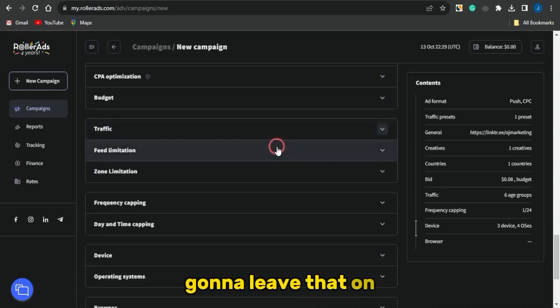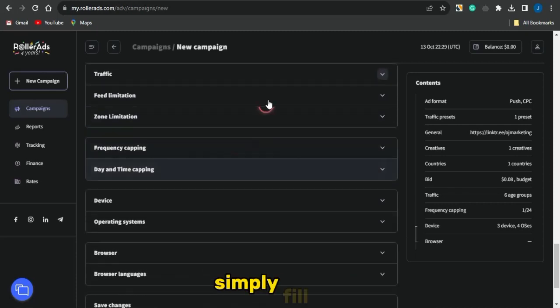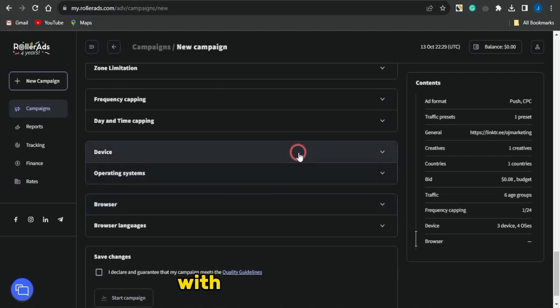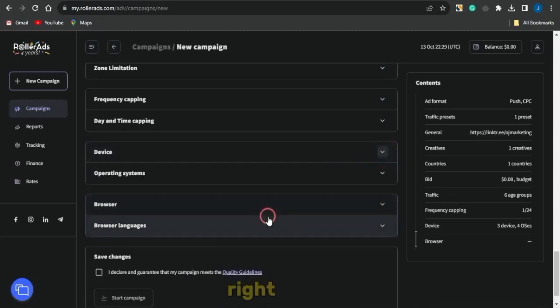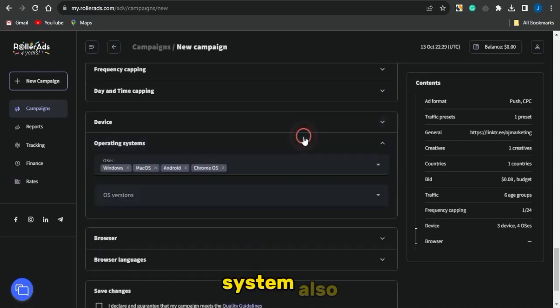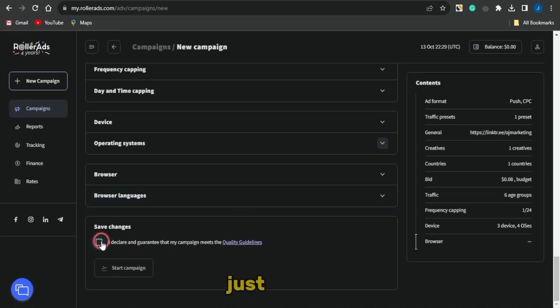I'm going to leave that on all ages, and you want to fill out other sections based on your preference. For the devices, I'm going to leave this on all devices, as you can see there. The operating system, also leave that on all devices. Once you're done, come right here, click on I declare and guarantee that my campaign meets the quality guidelines, and start your campaign.